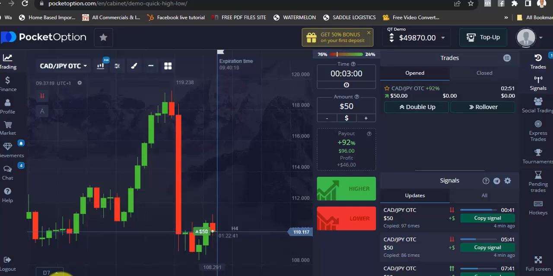CAD/JPY OTC 92, and in the next 3 minutes it will go up. Can you see now? The trade has started. If it moves up within the next 3 minutes, I will win it, and you will see the changes here. Do you see it now? So let's go to another signal given.